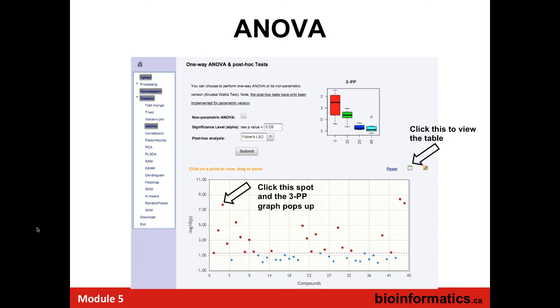You can click on these dots, and by clicking on the dot, a little box plot appears up in the upper right. In this case, this is 3-phenylpropionic acid, 3-PPP. And it shows you the concentration differences at 0, 15, 30, and 40. And you can see there's a pretty obvious difference, and it's pretty significant.